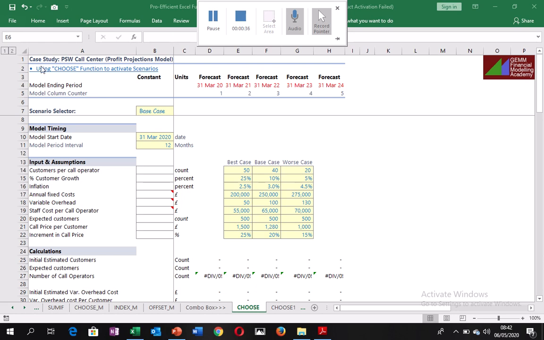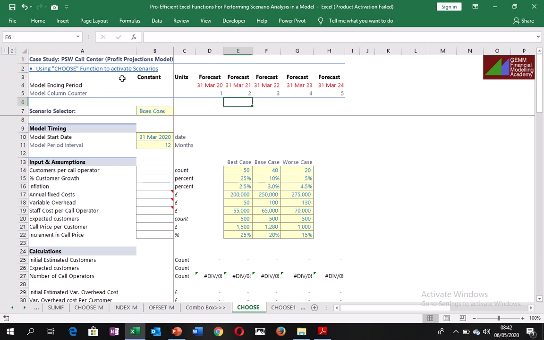So today we are going to look at the CHOOSE function to activate scenarios using the combo box instead of the data validation drop-down list. This is the data validation drop-down list, you know. When you create a list using data validation, it is going to be different from when you create a list using your combo box. All right, so let me show us how to create the combo box before we come into how to use it to drive your scenario.